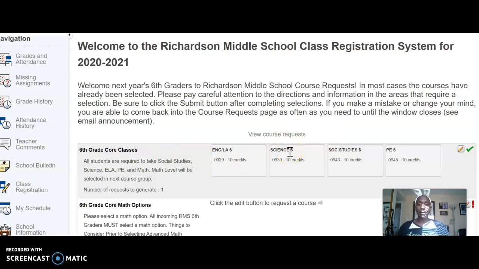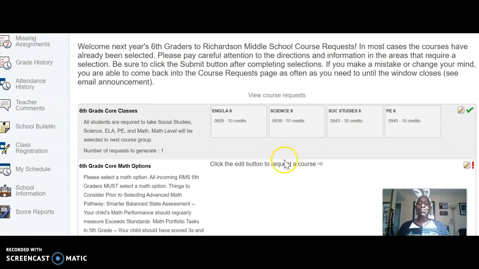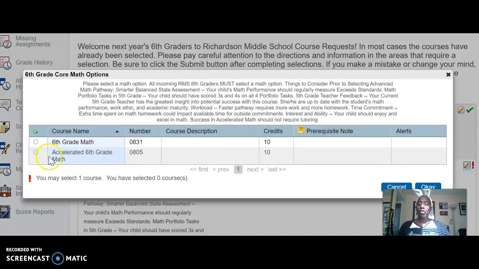Now here comes the fun part. Math. Because we have 2 different math classes or math pathways for 6th graders, you have options. You can see there's descriptions underneath each category. Make sure you read those carefully with your parents. When you select the pencil, you will see 2 choices for a math class: 6th grade math and accelerated math. You will choose the appropriate math class for you. Now make sure you've really had a good conversation with your parents before determining which class you select, okay?